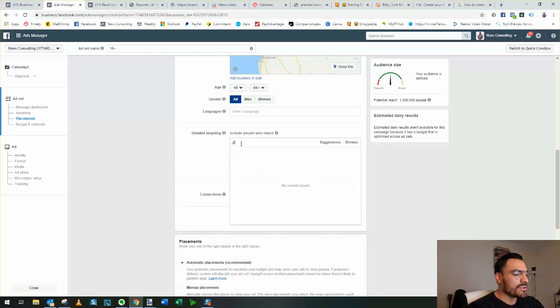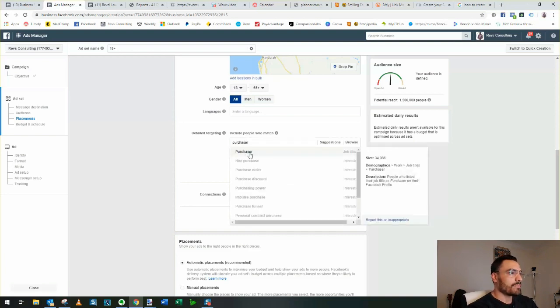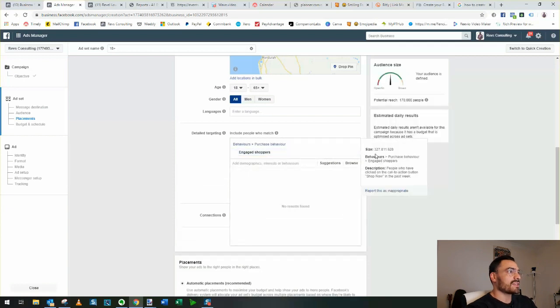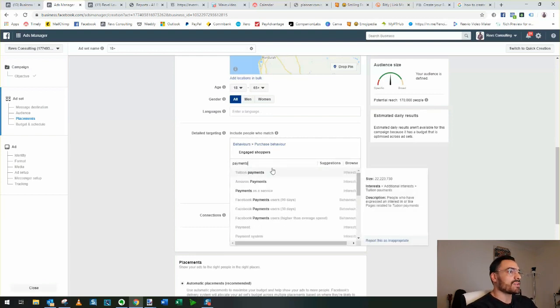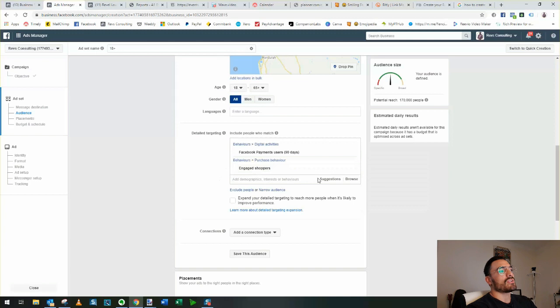For people in e-commerce, one that you might want to be thinking about using is one called Purchaser. There we go. Oh, I just had it a second ago. Engaged shoppers, right there. So an engaged shopper is someone who's clicked on the Shop Now button on anyone's ad in the past week. So that's someone that's actually had intent to buy something online. As well as that, if you type in payments, this is more so for e-commerce, by the way. You can see this is Facebook payments users, 90 days. This is people who have used Facebook payments in the past 90 days. So you can go through and select some of those, and obviously select interests that are relevant to your business.